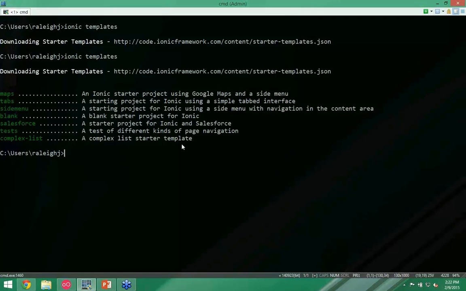So I'm going to just run ionic start, the name of my application, and we'll call this tabapp, and put in the tabs template. We're also going to switch to the directory tabapp and add a platform.